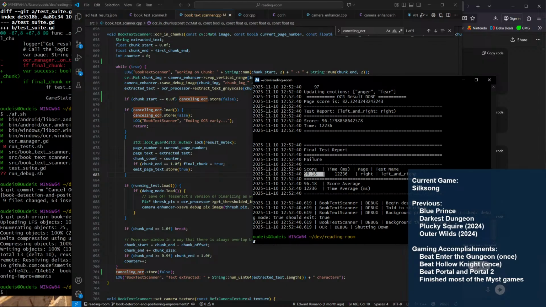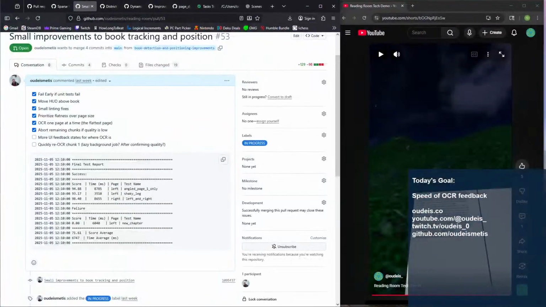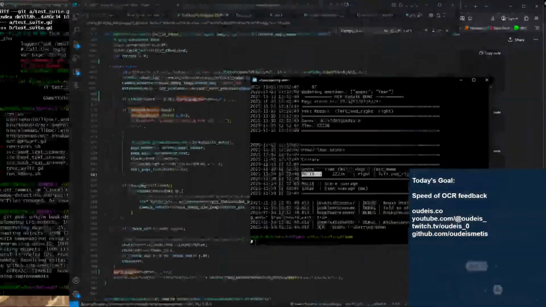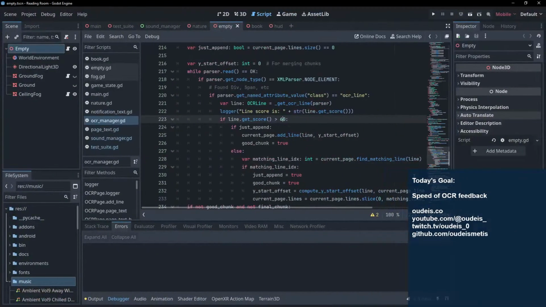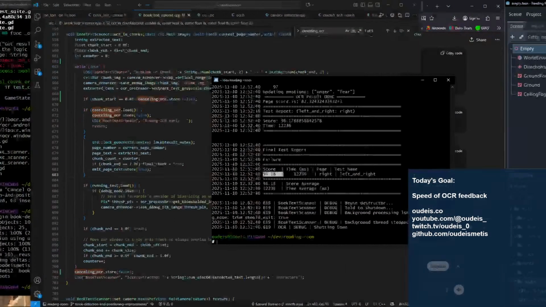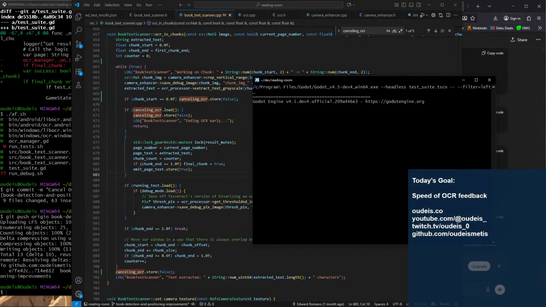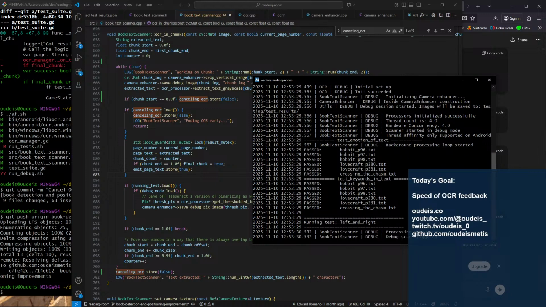Okay, 96.18. Left and right, so that's better. Okay, what if I drop this down to like 40? I guess 40 is pretty confident that that's the right line, right?